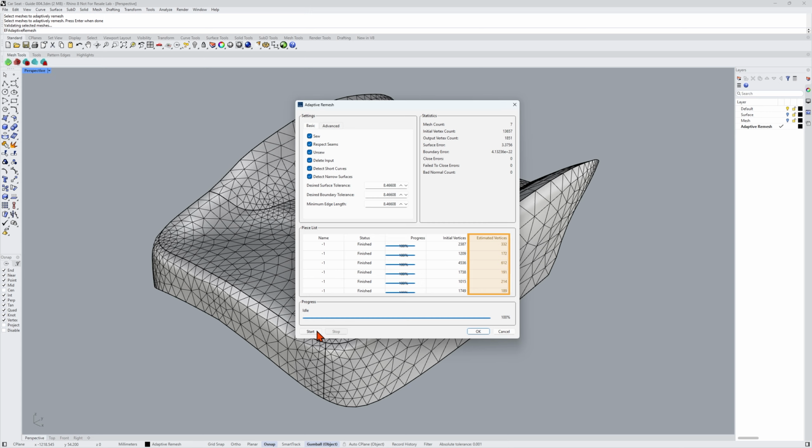Estimated vertices: we want to have the least amount of vertices possible while still preserving the important features in the mesh that we need. It is recommended to keep the estimated vertex count below 1,000 to 1,500 vertices. The lower the value used for the desired surface tolerance, desired boundary tolerance, and minimum edge length, the higher the estimated vertices count will be.